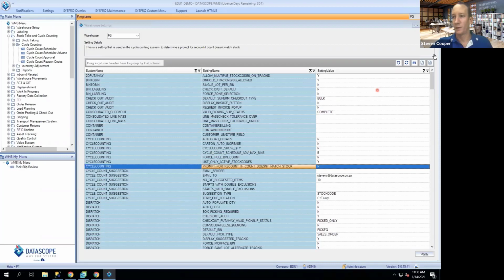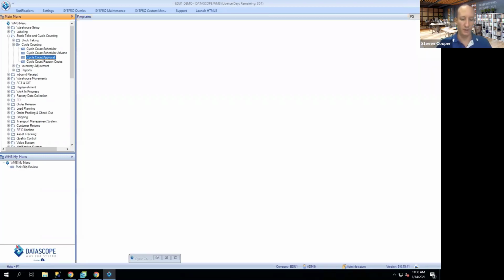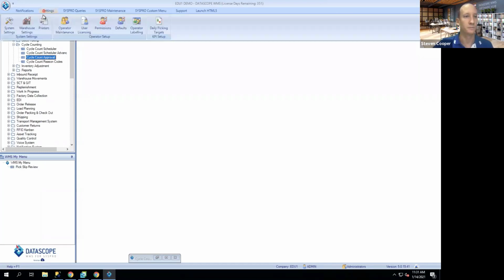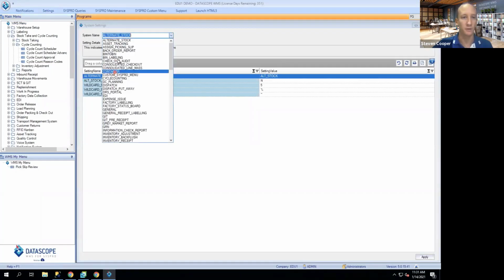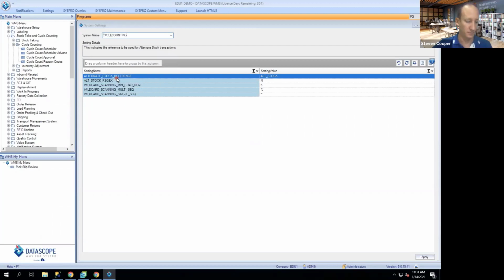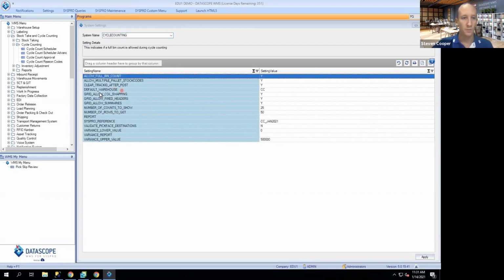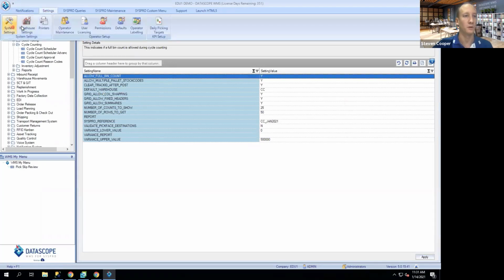Okay, so the first example we're going to do basically involves some of these system settings. So I'm going to quickly hop over to those settings. Sorry, I'm going to do warehouse settings first. So let's get into warehouse settings.